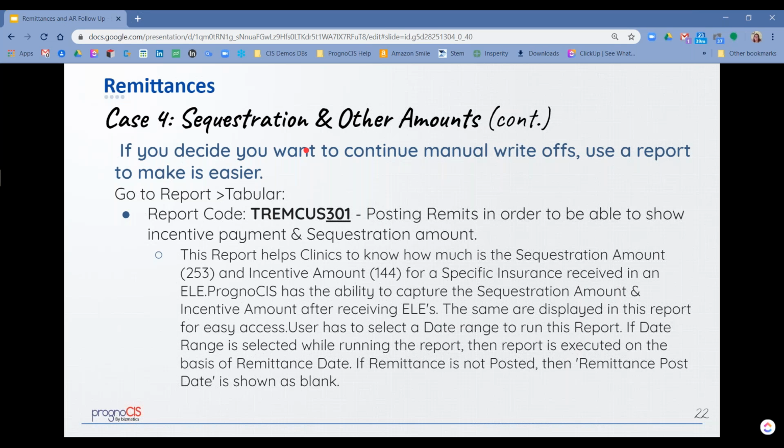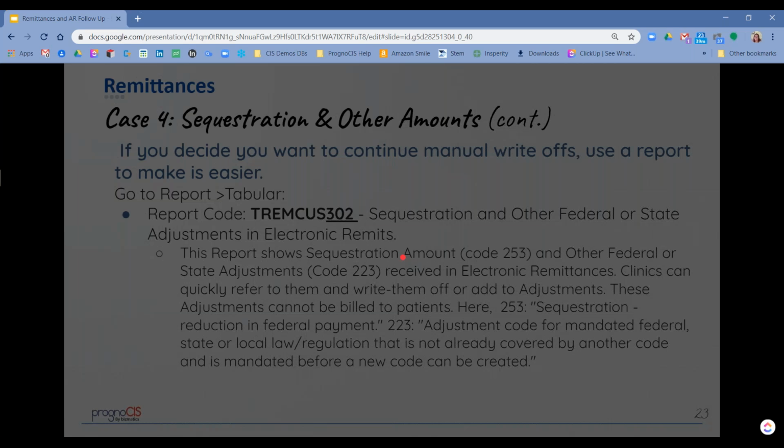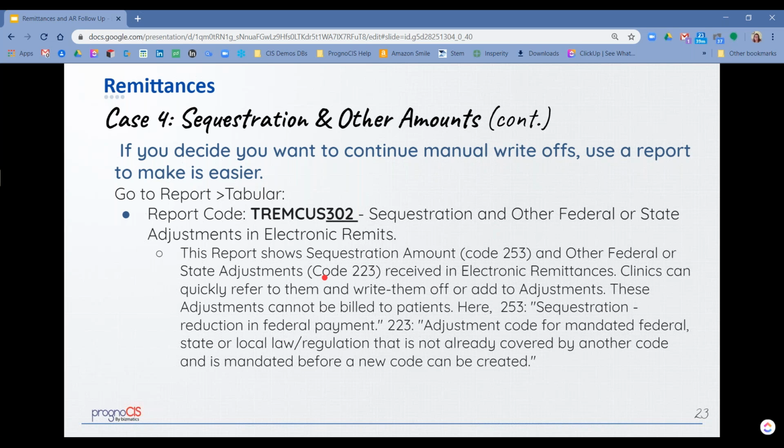If you want to continue doing manual write-offs, meaning take each individual painstaking line and write it off individually, that's up to you. That might be what you need to do because you have some special scenario that you want to do it that way for. And because of that, we've created some reports. This is the report code, but it's basically posting remits for sequestration amounts. And then we have a second report that is sequestration or other federal and state adjustments.